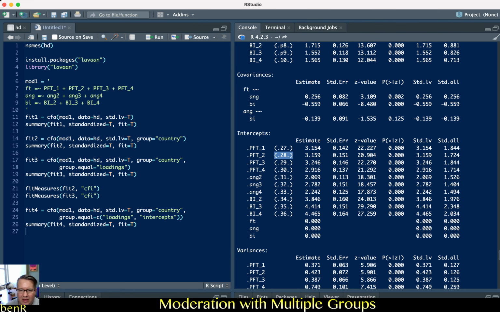So now, if we look at the regression coefficients in group 2, Saudi Arabia, we see that the name of this freedom threat on behavioral intention coefficient is now B. And we see that the estimate is negative 0.217, and the p-value is 0.008. So freedom threat is still significantly associated with a decrease in behavioral intention.